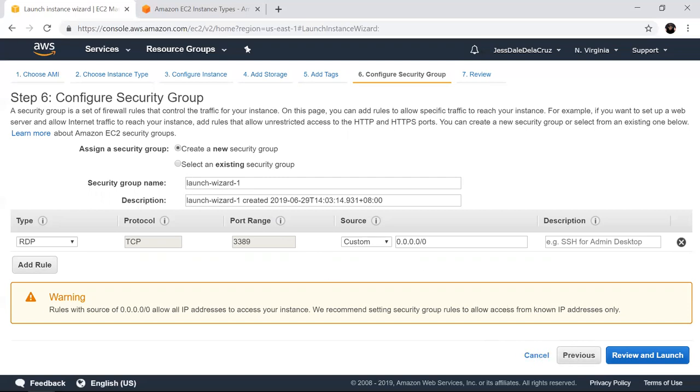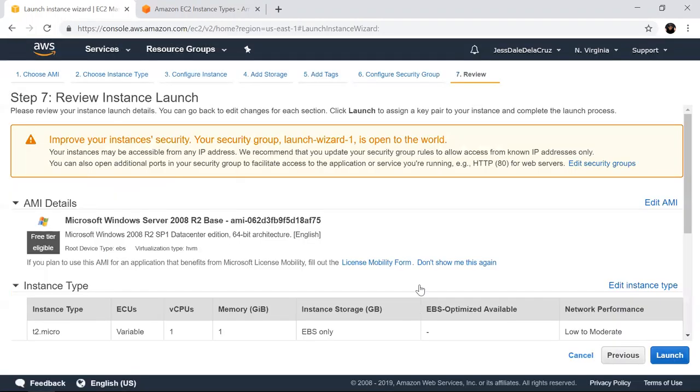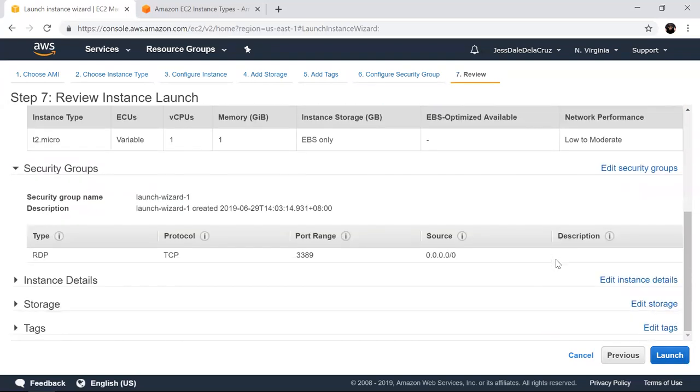Okay, so next is launch. I'll just leave the default. Click launch. Okay, so make a boot from general purpose there. I just choose this one. And then review, there you are. Click launch.